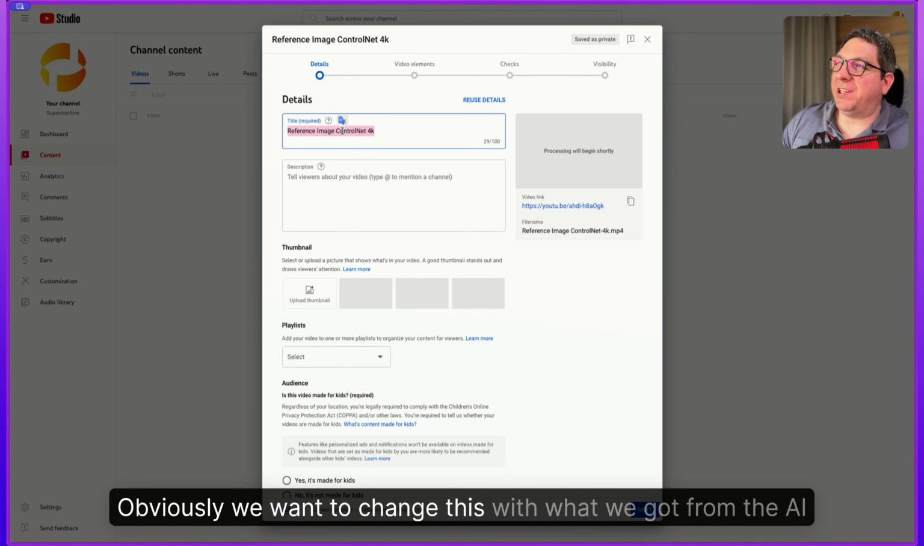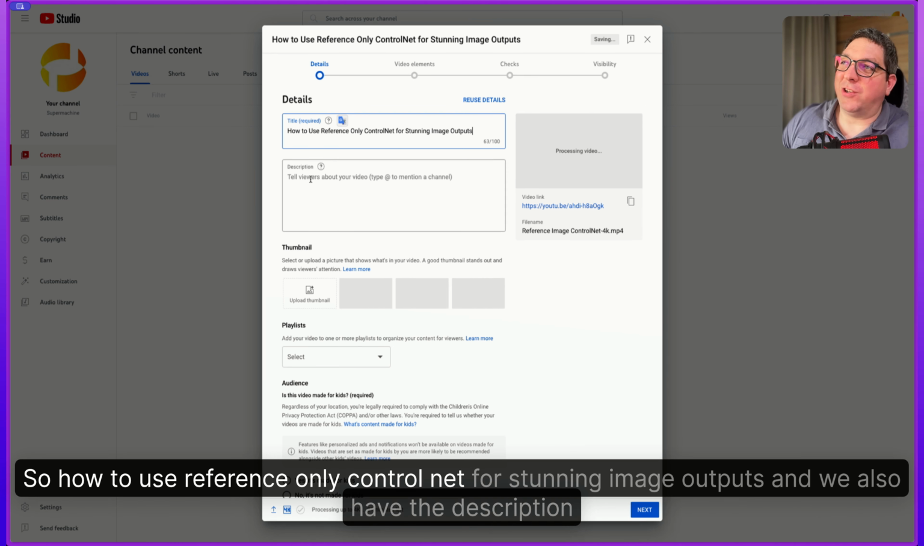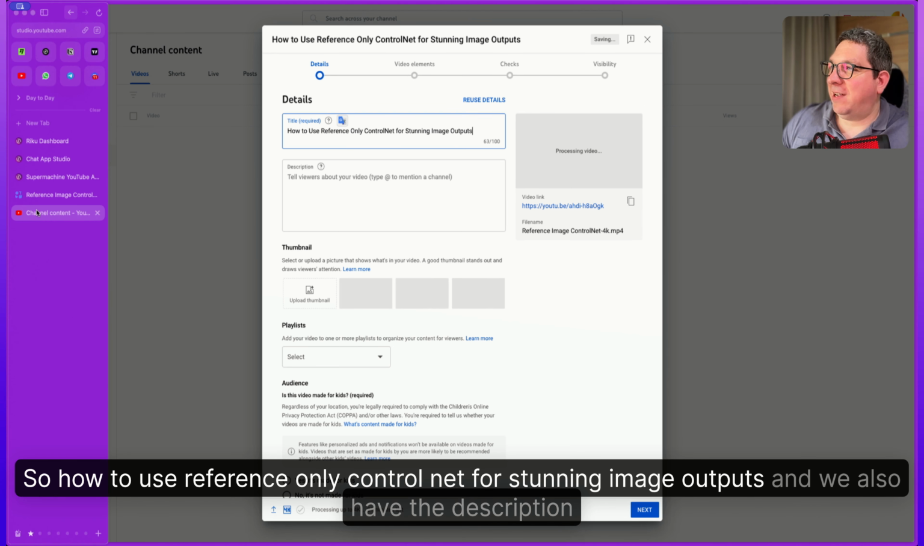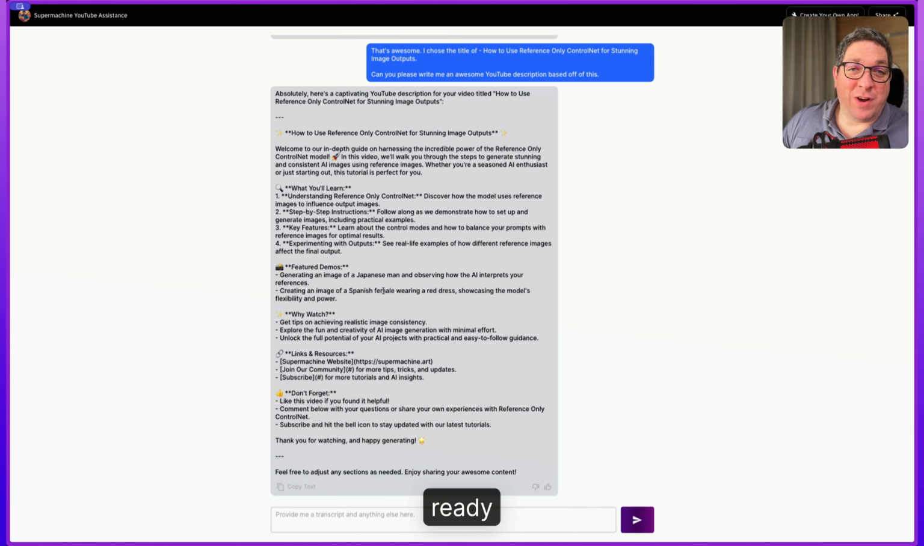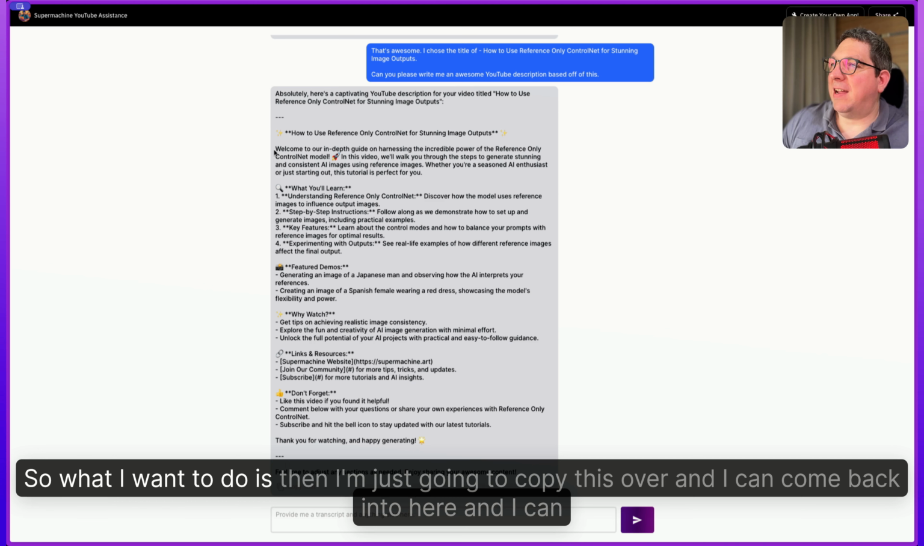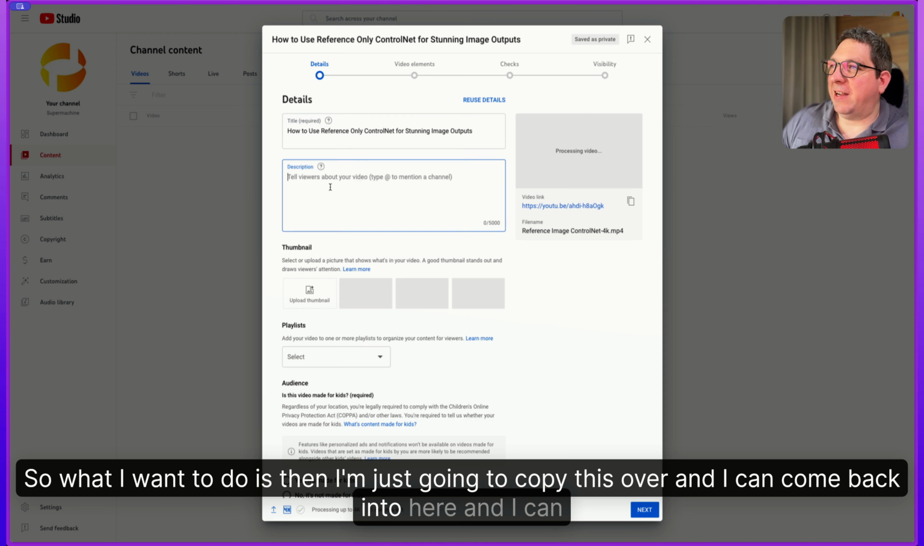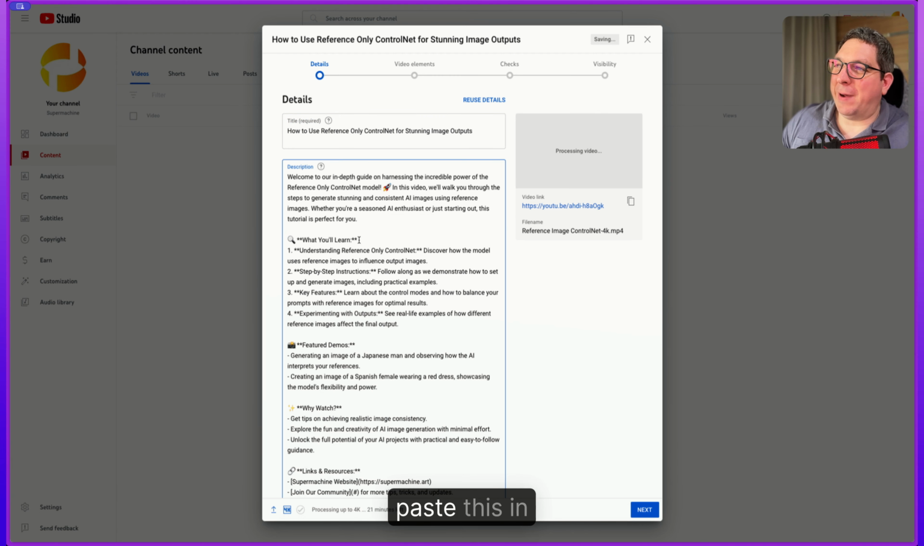Obviously, we want to change this with what we got from the AI. So: How to Use Reference-Only ControlNet for Stunning Image Outputs. And we also have the description ready. So what I want to do is then I'm just going to copy this over, and I can come back into here and I can paste this in.